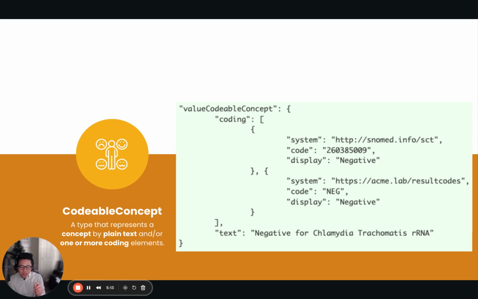In this case, the codable concept, you'll see a very common pattern here of usually, not always, but you have an internal code. So whatever your organization is, let's say you're a hospital, you may have some internal code that you're using. In this case, the system is Acme Labs, so their system, and they have a special code for NEG, which is negative. But then they usually have it mapped to a standard terminology. In this case, they're mapping it to SNOMED. And this is a very common pattern for interoperability.